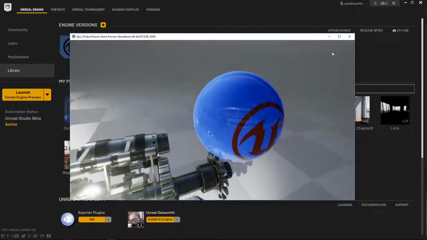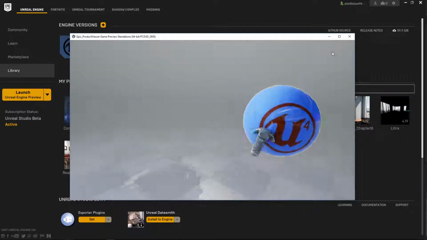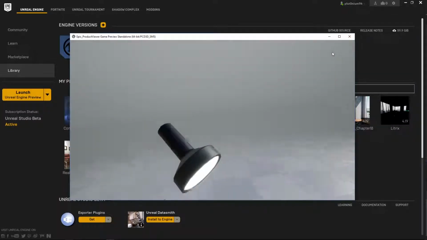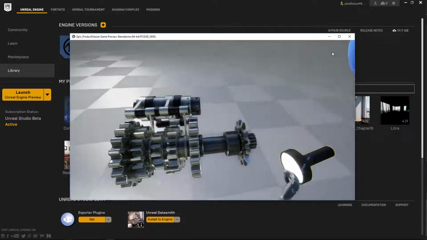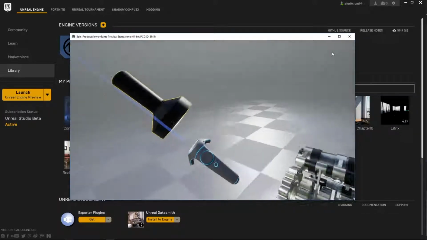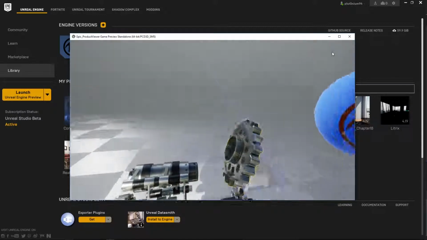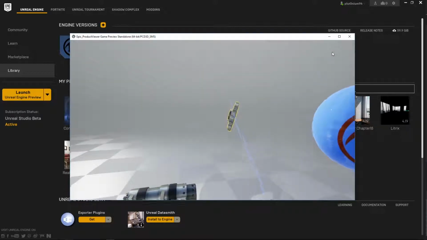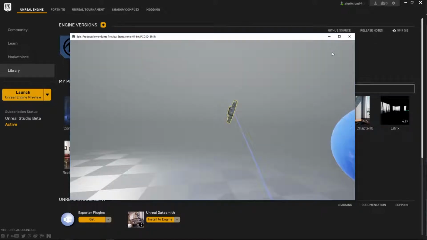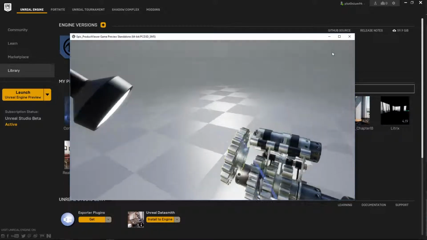Using the right motion controller trigger, I can hold it down to pick an object up that's highlighted. I can also move the light around. And I can use the motion controller to pick up individual pieces of the assembly, again holding the trigger down when an object is highlighted. I can move objects further away or closer using the thumb pad as well, the top part of the thumb pad and the bottom part of the thumb pad.